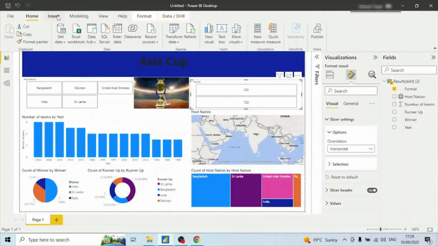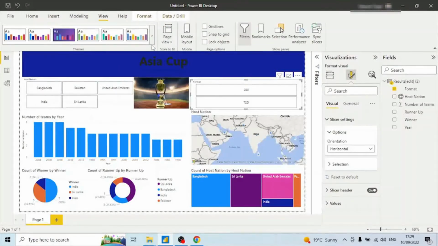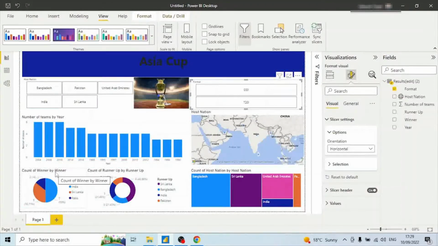I'll be adding one more thing inside it to make it more beautiful, and I'll be selecting a theme. To select a theme, you need to click on view, and inside view these are all your themes. I'll click on this theme.